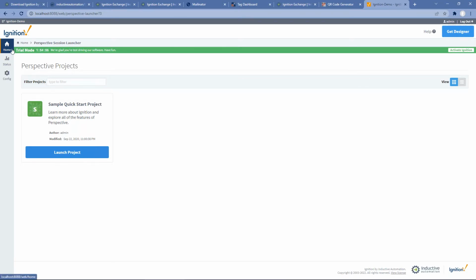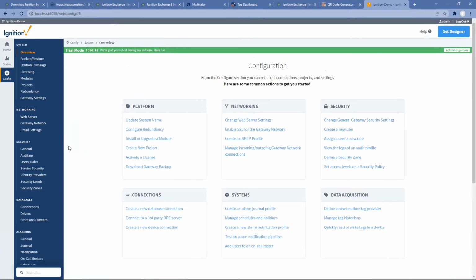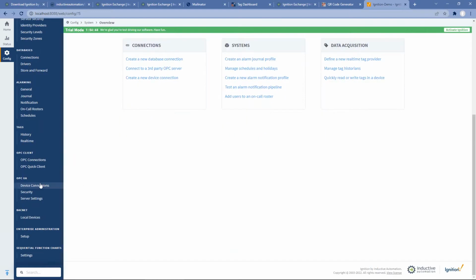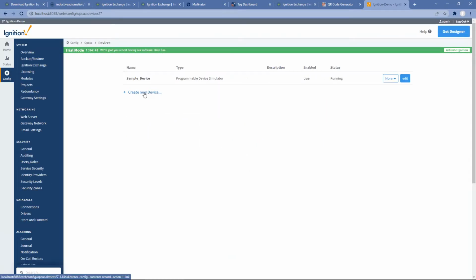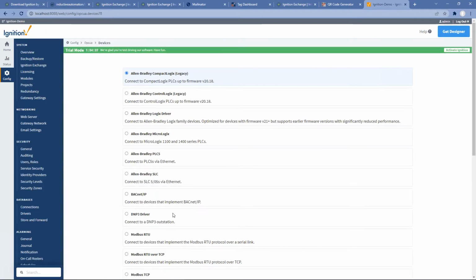So now I'm going to be in my designer shoes. First, I was looking at it from a runtime perspective. Now I'm going to be the person in charge of designing an application. I'm going to go into the configuration section. And the first thing we'll do is get connected to some devices. So I'm going to go down here to our device connections, and we can utilize our device drivers. If I create a new device, we have all sorts of drivers here from Allen Bradley to Siemens, BACnet, DNP3, Modbus, and more. And we can select the driver we're looking at and get it configured.